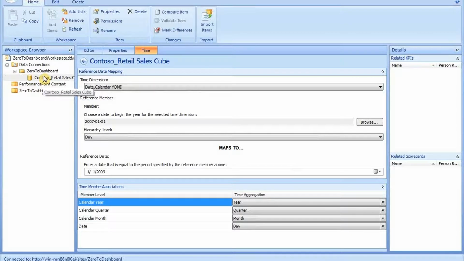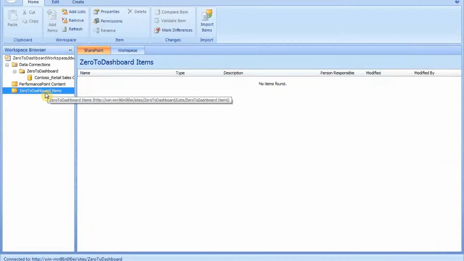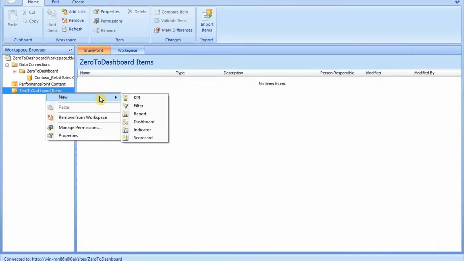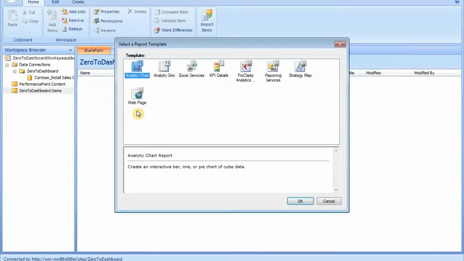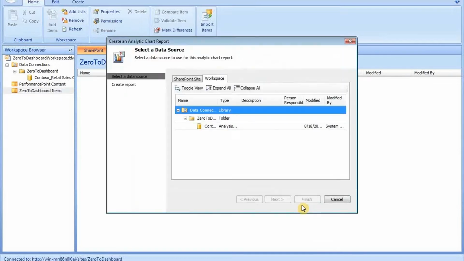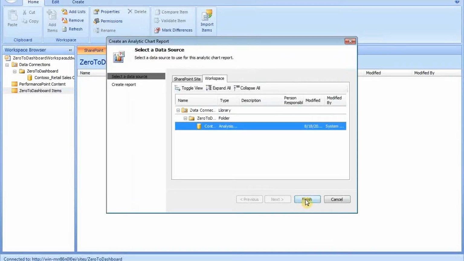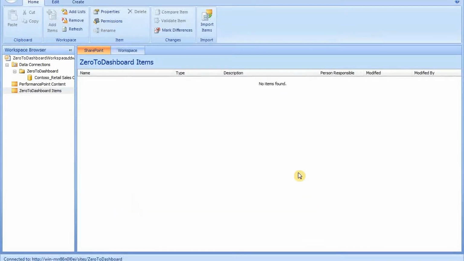Okay, so our next step is to create our analytic grid and chart that we're going to use for our first dashboard. So I'm going to right-click on my Zero to Dashboard items and select New, Report, and we're going to do our chart first. Select my data source. You can mix different data sources in the same dashboard, which is good to know.